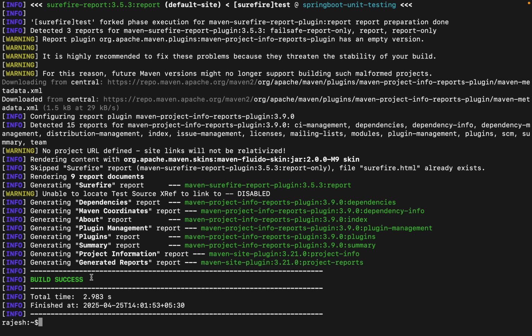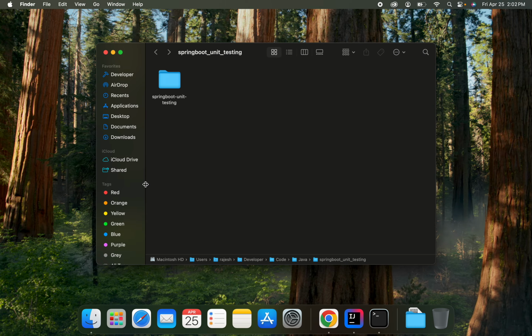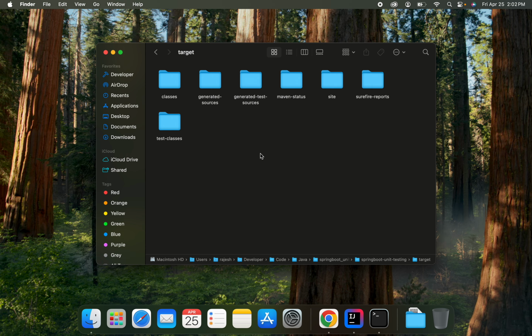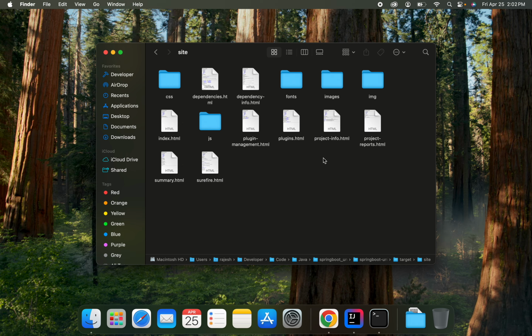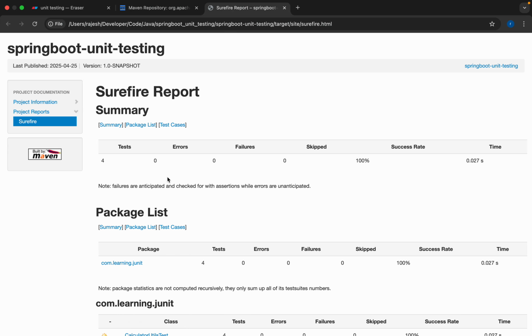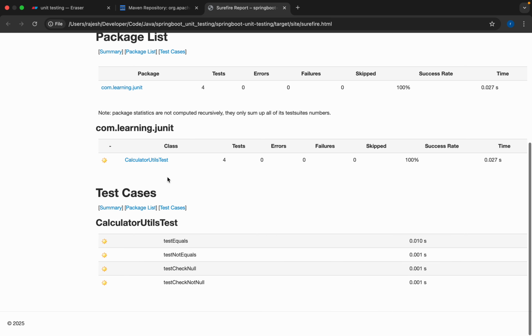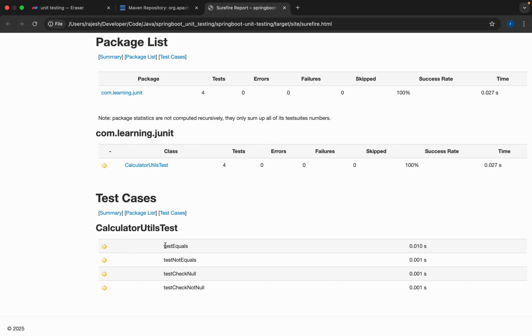Where we can see the unit test report is in the target folder, and inside the target we go to the site folder. Inside the site folder we will have surefire.html. Yeah, if you see here, you will have the unit test report, showing how many tests were executed.